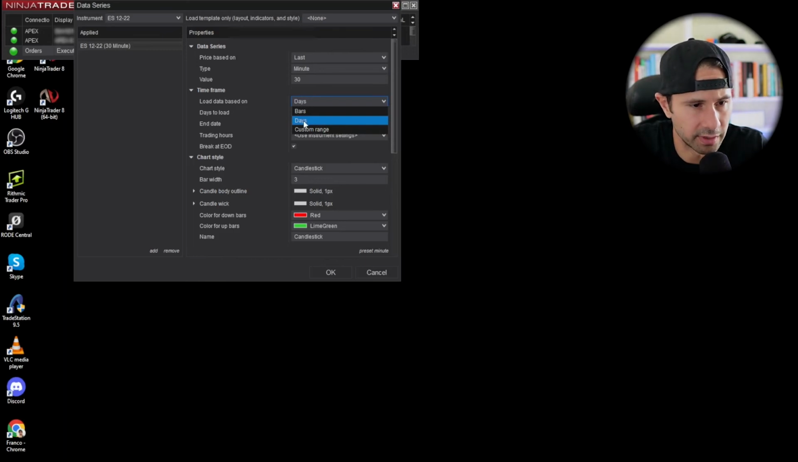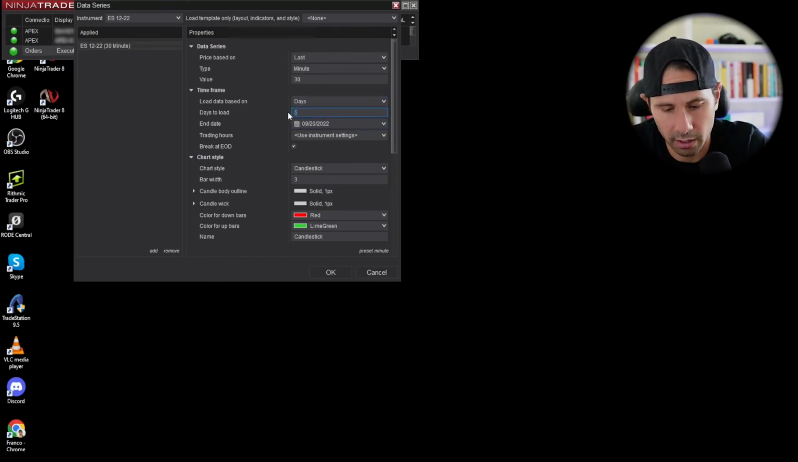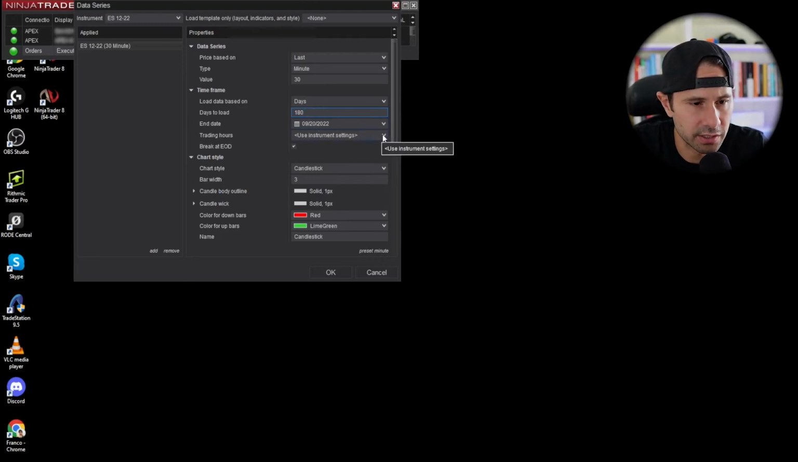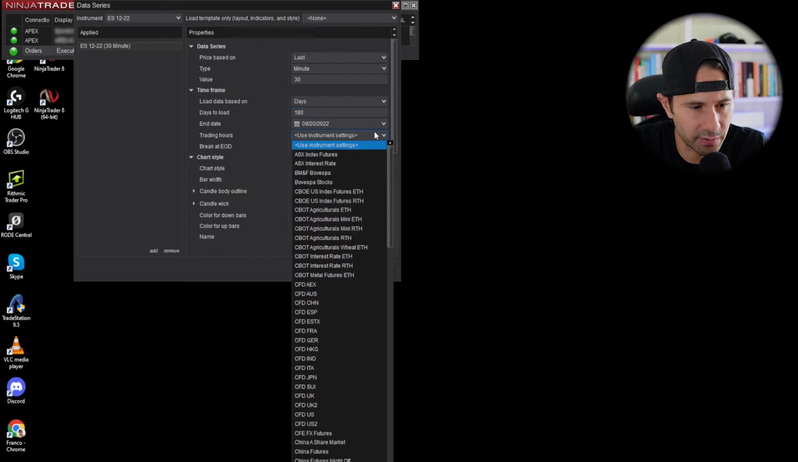Right, I like to have days, and let's put here 180 days. The end date, if you want to backtest or something, I use this a lot, but for now it's for today's date. Trading hours, if you want to see just the trading hours, here you have the different exchanges and trading hours.